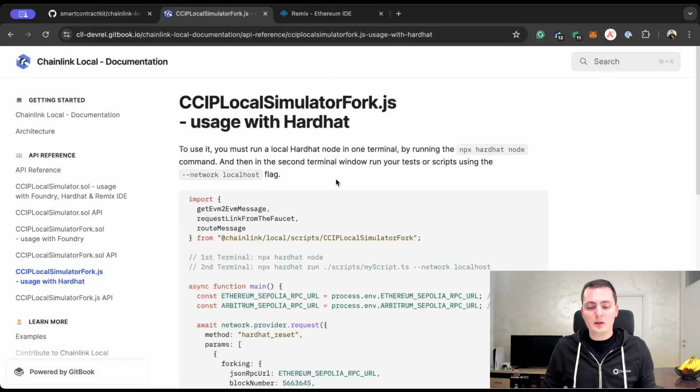So if we click here, we can see the simple usage of CCIP Local Simulator Fork.js with Hardhat. One important thing to notice is when you run this, make sure to set the network flag to localhost or make localhost your default network in the hardhat.config file. Over here, you can import these three functions from the Chainlink Local package like this: chainlink-local scripts CCIPLocalSimulatorFork. This is how you can use it.